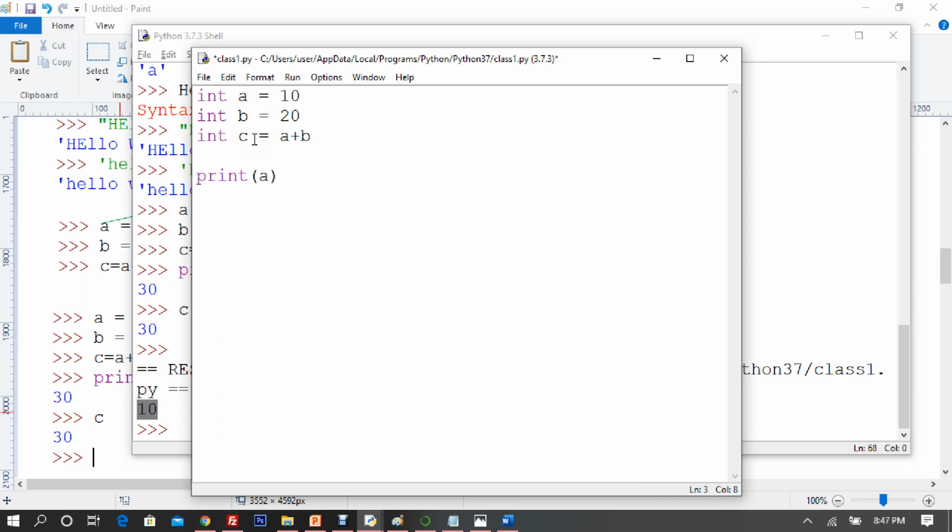Remember the milk and bucket example? So int A will take only integer values, B will take only integer values, and C will take only integer values. The right hand side 10 goes to the left hand side. Now 20, right hand side, goes to B. Now A has 10, B has 20, total is 30, goes to C, which is also of type int.